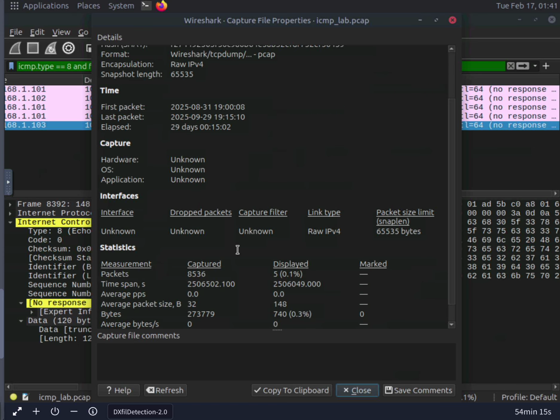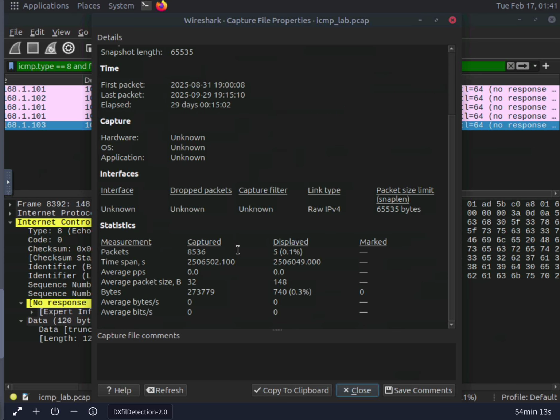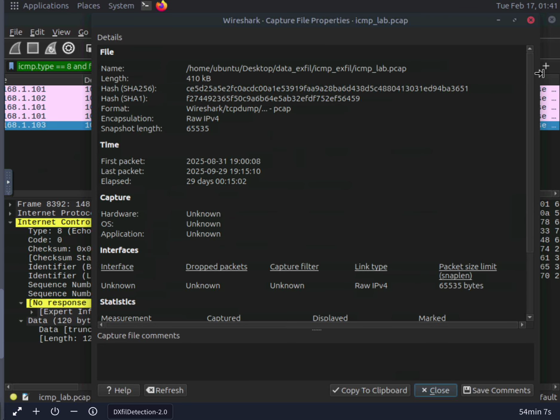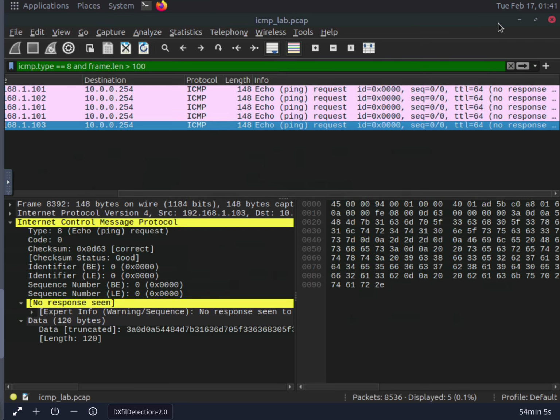So check this, see, the flag is not there. That's a long hash. So I'm just going to keep looking, and when I find it, I will share.